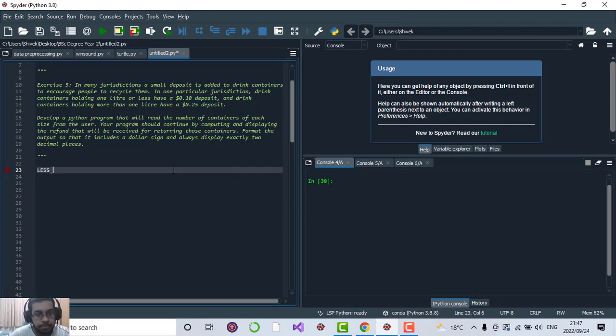We create two constants, one for less and one for more. So let's do, this is less than 1 liter is equals to 0.10. Then we do more than 1 liter is equals to 0.25.